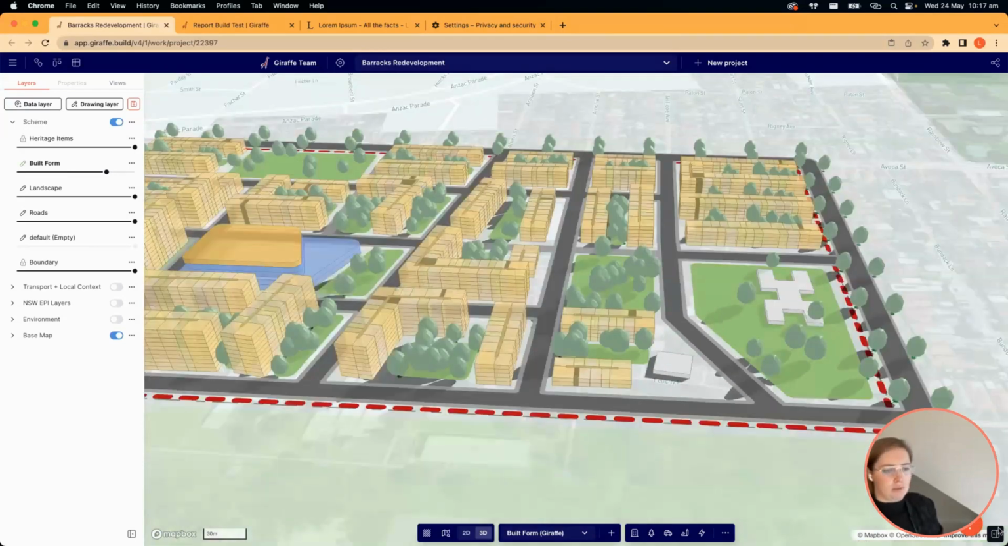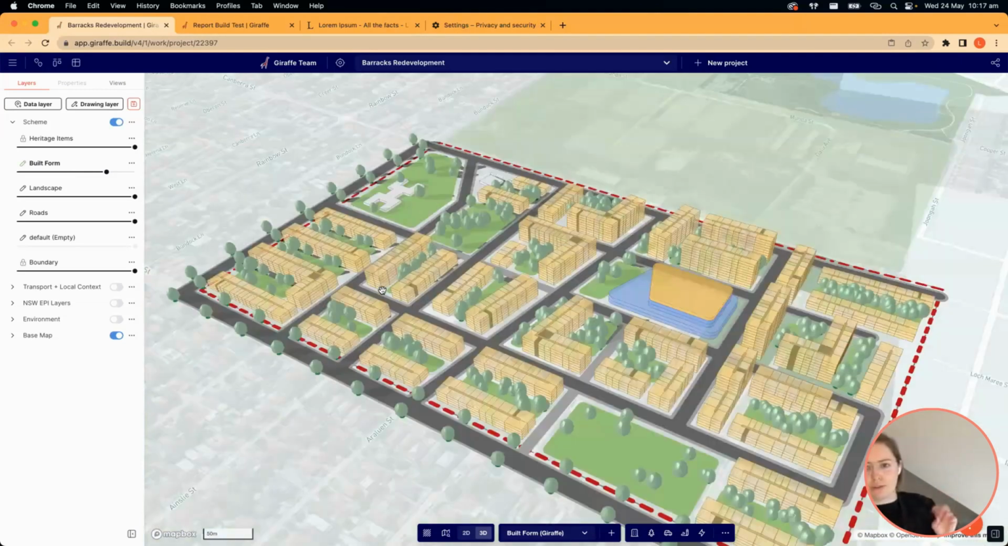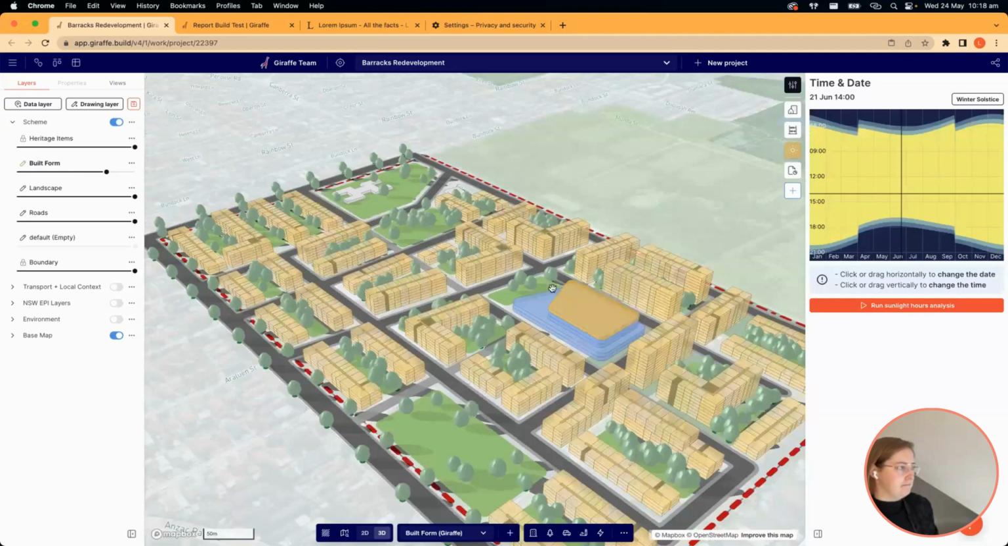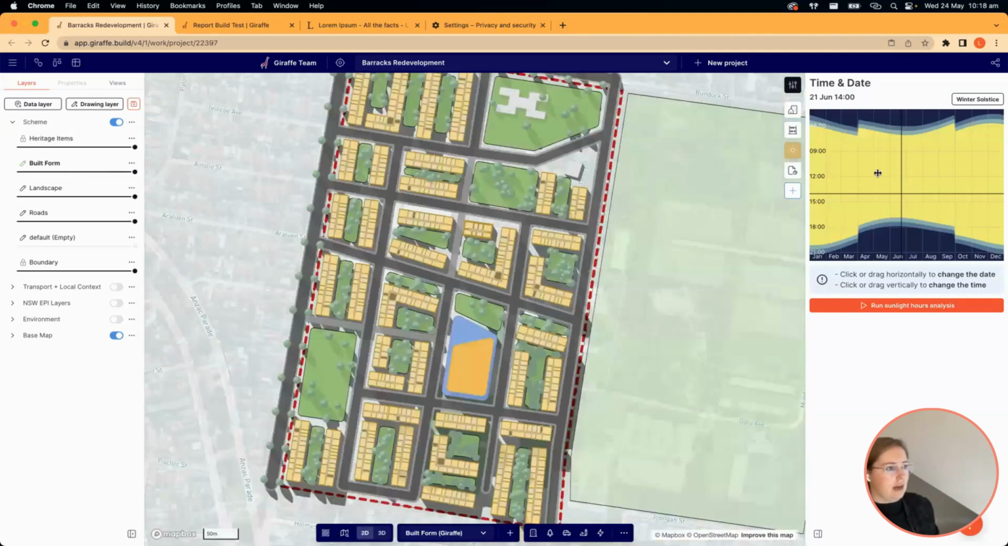Now, in the interest of time, I won't run the solar analysis. I think this is a lot of single geometries for the solar to do while I'm tethering from my phone, but hopefully all of you know that that is a really useful tool to help you understand the impact of your built form. We can control shadows, time of day and time of year, which is really nice. So we'll go with winter solstice just to see what the worst case shadows are.